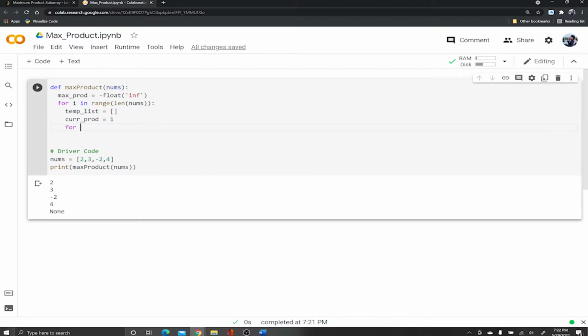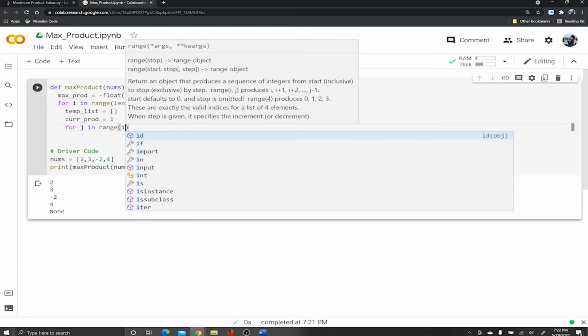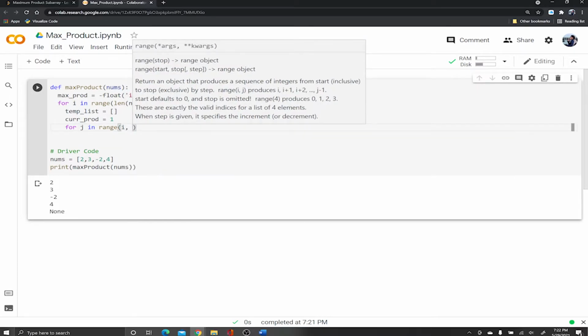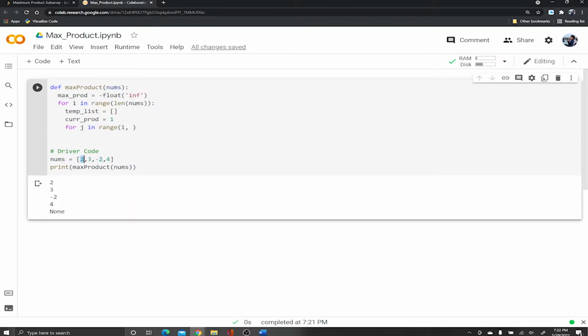I just say for j in range. What range? I want to start from i. Like I said, I don't want to take i behind me, so whatever i is, that's where I start from and go onwards, to length. We don't start from behind i, because if we've already compared 1 and 3, and we do 2 and 3, 2 and 4, then when we're at 3 there's no point in going back to 2, because we've already taken care of that.